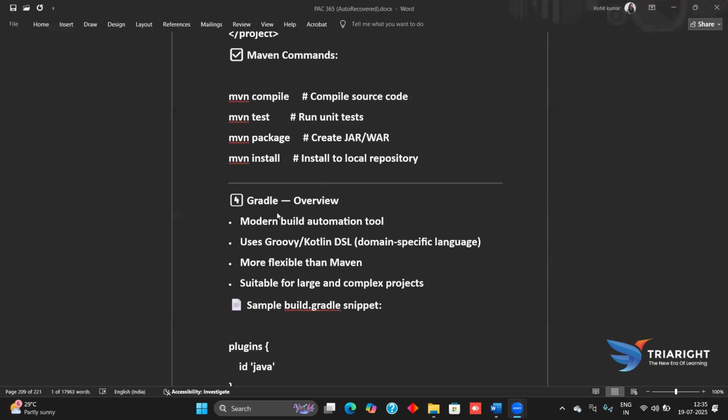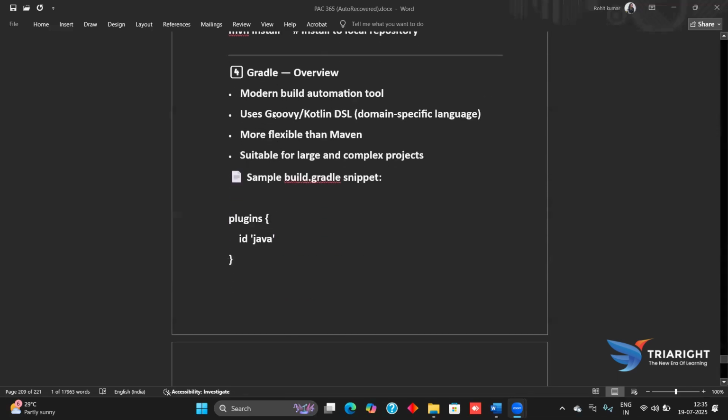Now coming on to Gradle. Gradle is a modern build automation tool which uses Groovy or Kotlin DSL. It is more flexible than Maven, and it can be suitable for large and complex projects.